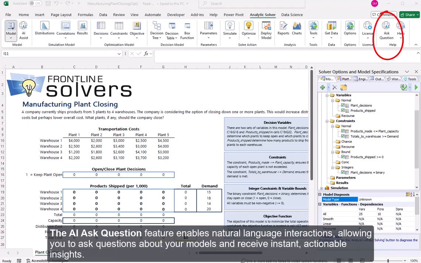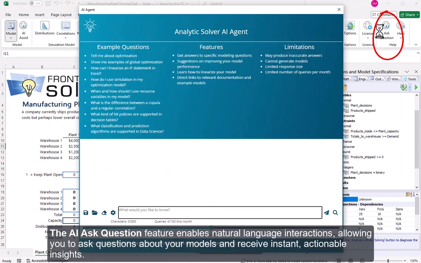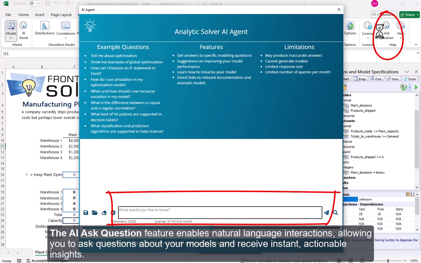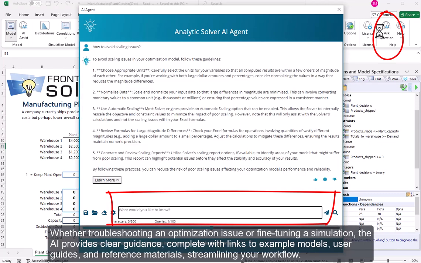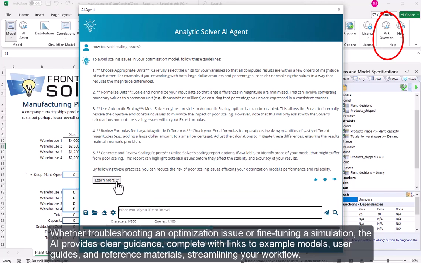The AI Ask Question feature enables natural language interactions, allowing you to ask questions about your models and receive instant actionable insights. Whether troubleshooting an optimization issue or fine-tuning a simulation, the AI provides clear guidance, complete with links to example models, user guides, and reference materials, streamlining your workflow.